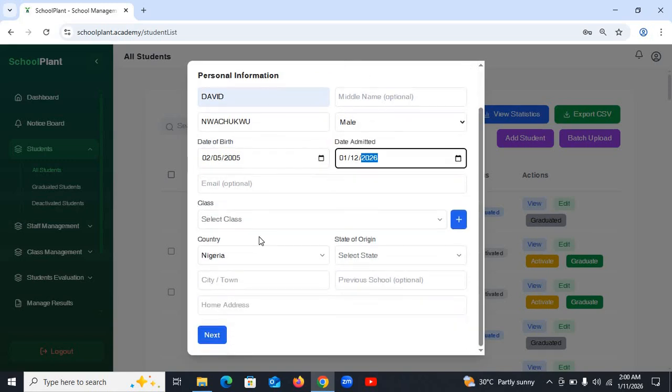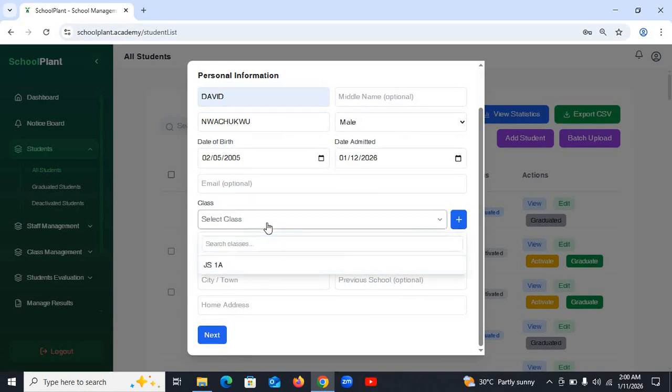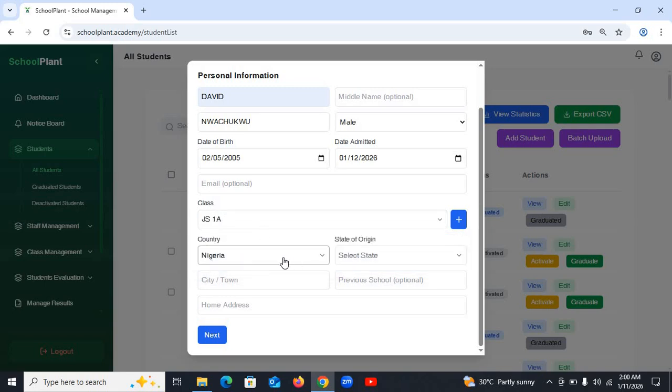Email is optional. Every student must not have an email. It's optional. So the particular class, let's assign this particular student to JSS1A because that's the only class we have created. Now after that, you select the country of the child. We'll be using Nigeria. Select the state of the child. Imo State.